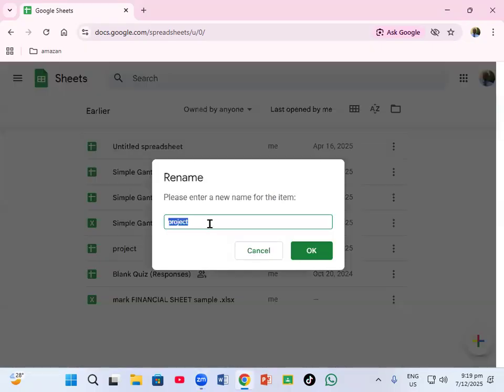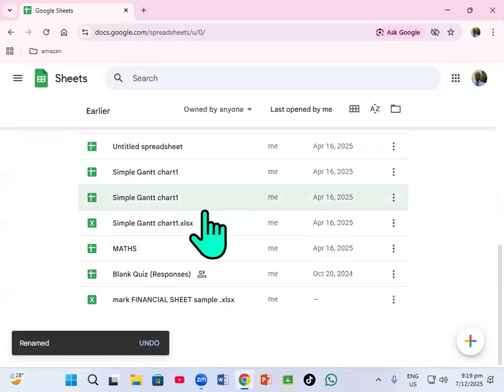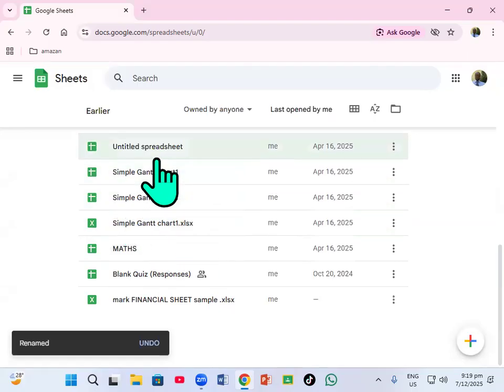Now when you click on rename, this is what comes up. So I'm going to put maths instead of that, and then notice, click OK, and there you go. So this is where we actually rename a file right in Google Sheet.